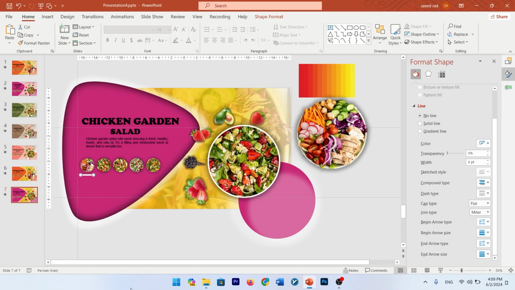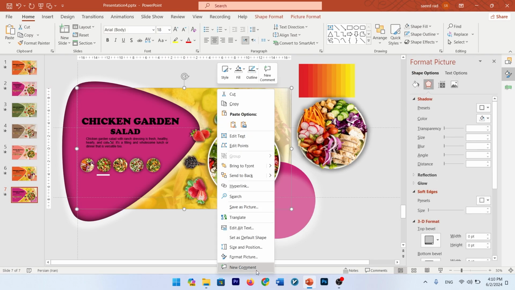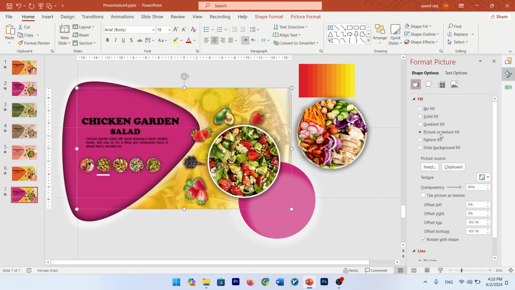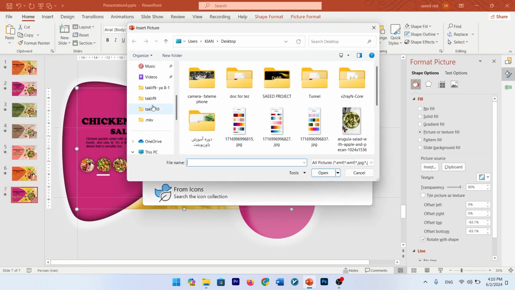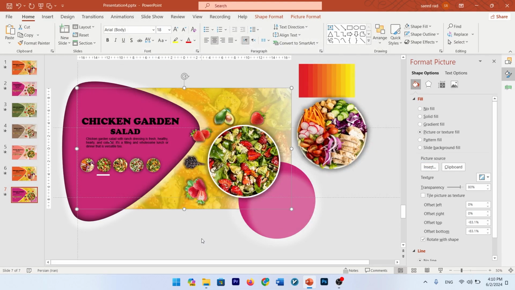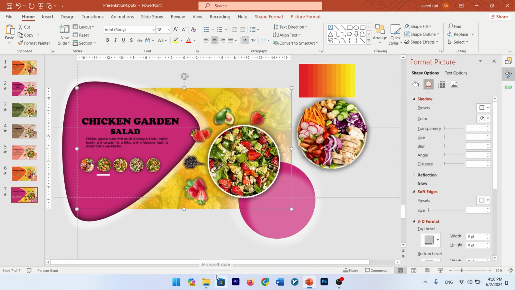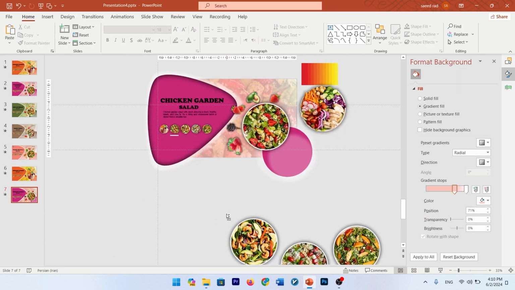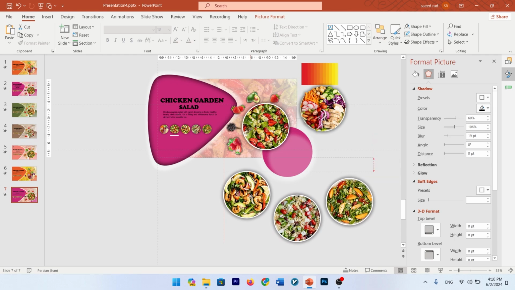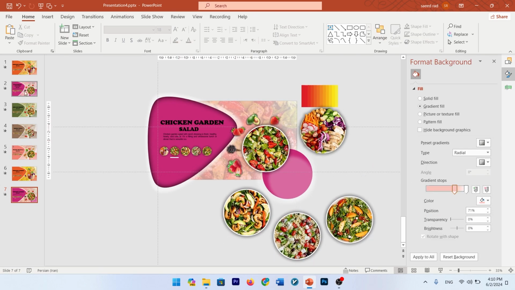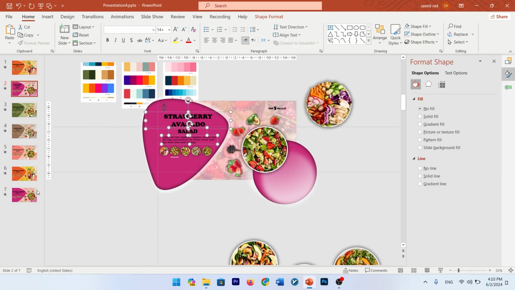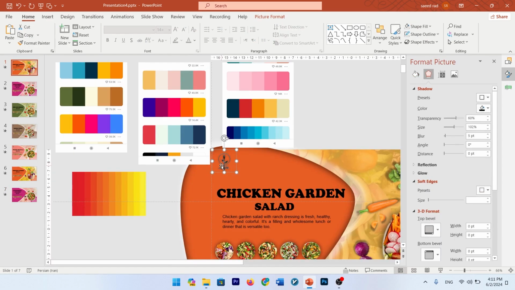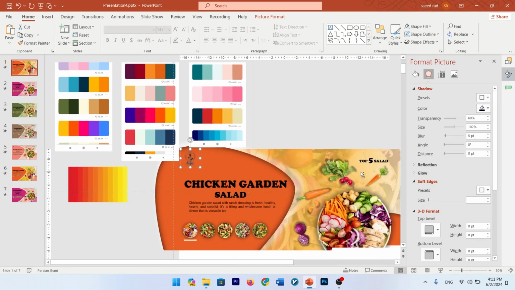And move this line to second picture. Change its background. Right click on your background, go to Format Picture and Picture Texture Fill, insert the specific picture. Okay, and then change the background color. For changing the background, select the background and change its color. Okay, bring this picture closer and change your text and title. Also, you can add your logo and your text here.